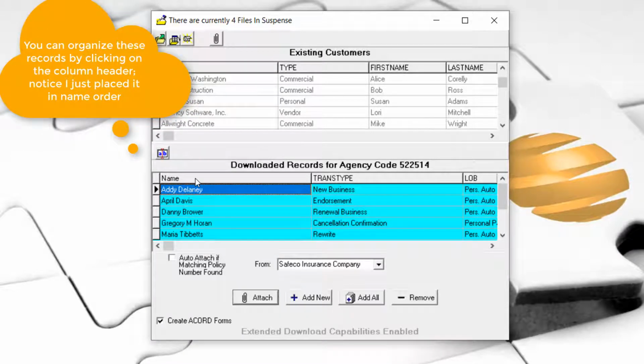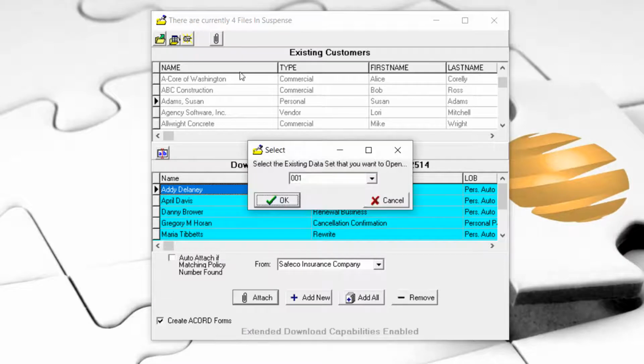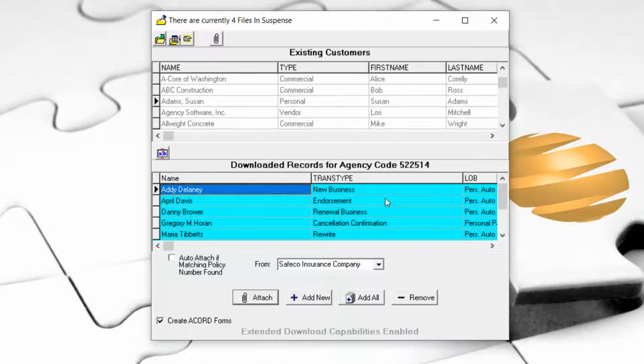At the top of the Suspense Manager, the clients from your management system are listed. If you have multiple datasets in your management system, you can change between these datasets by clicking the second icon and selecting your desired dataset. More Suspense files may be listed in the Suspense folder, accessed by clicking the first icon.